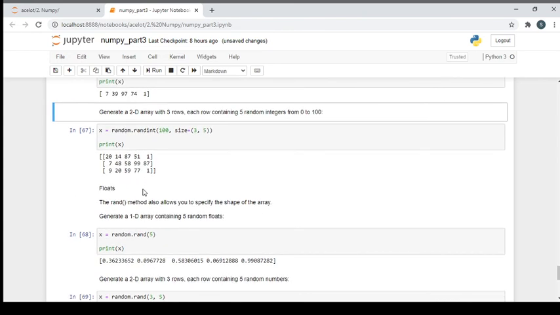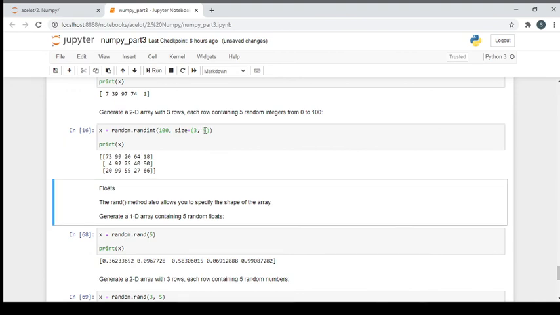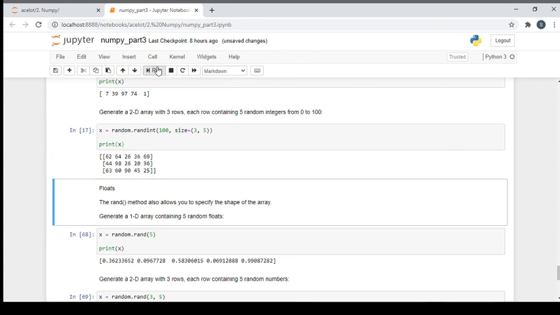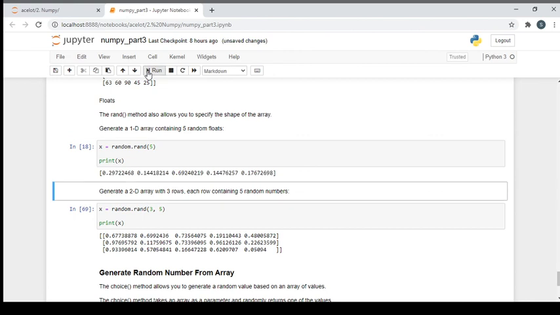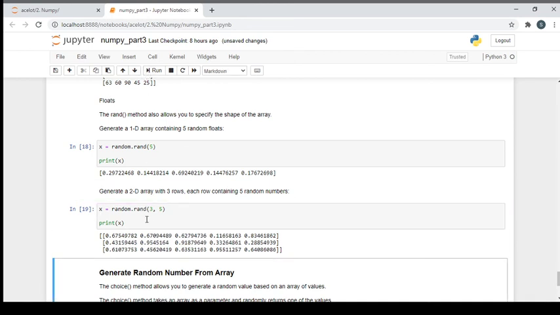Here I can again specify the size. This means we are defining a size, basically a 2D NumPy array over here, and you can see the 2D array. Every time it is going to be different. Even for float, if we want 5 different values, it is going to give you 5 different random values between 0 and 1. Now let's try this: a 2D array with 3 dimensions and 5 elements in each.